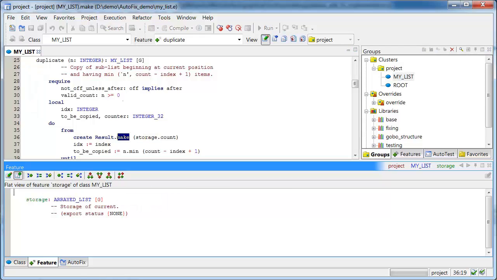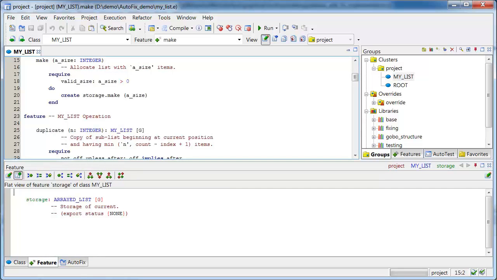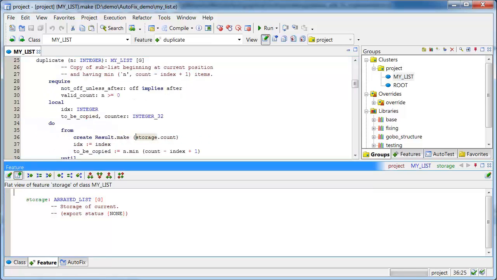Make is responsible for initializing the myList objects when they are first created, and it has a precondition requiring its argument should be positive. Now we understand the reason for this bug: when you try to duplicate an empty myList object, at the first instruction of duplicate, make will be called with argument 0, which violates make's precondition.